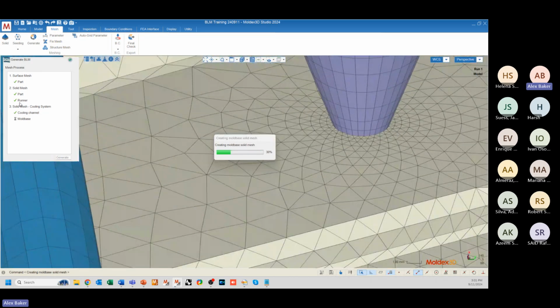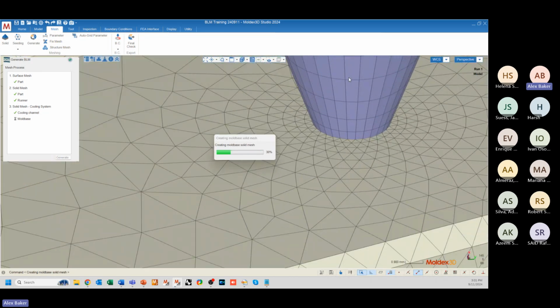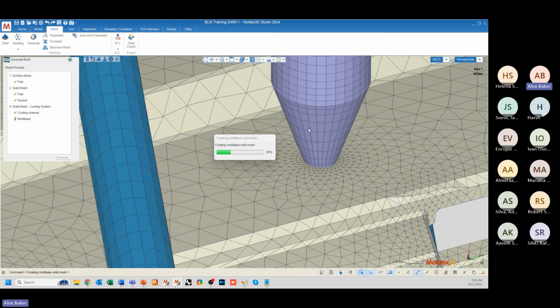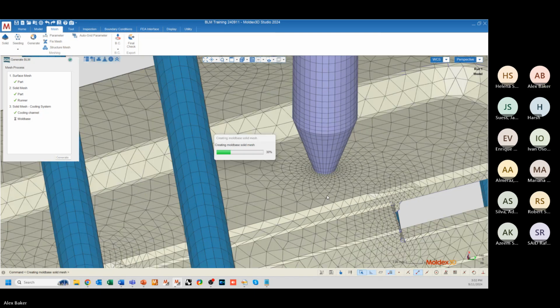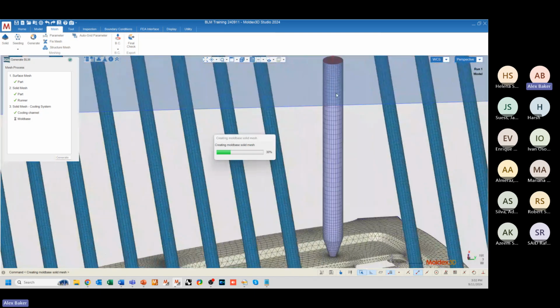Then it goes on and creates the solid mesh of our runner. And one thing to note is it actually connects the solid mesh of our runner with the solid mesh of our part. So you can actually see that the nodes are perfectly connected between those two objects. And you can actually see that regular array of solid mesh.